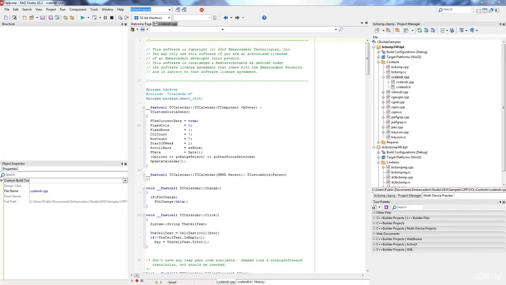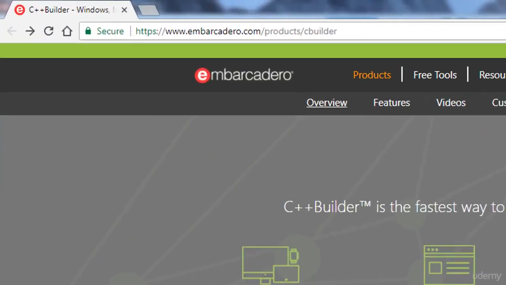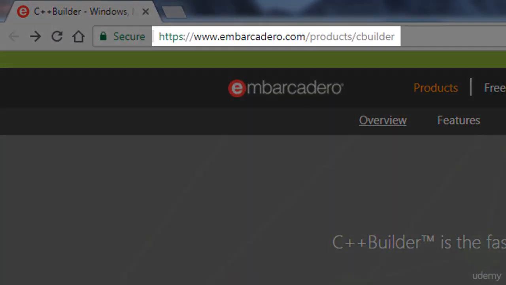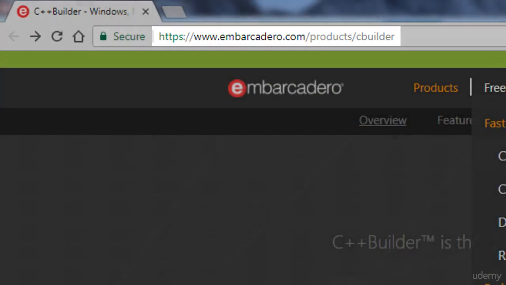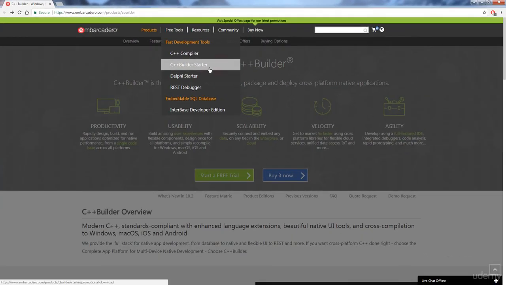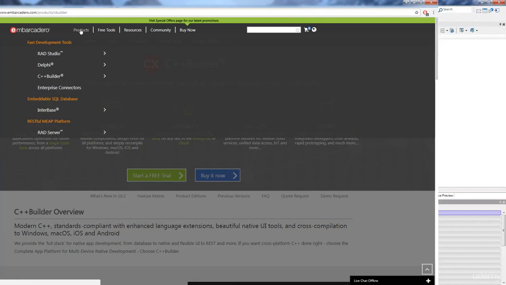Embarcadero's C++ Builder is a great environment for both C and C++ programming on Windows. If you haven't already got a copy, well, you can download a free or a commercial edition from the Embarcadero website. And that will give you everything you need to follow this course.